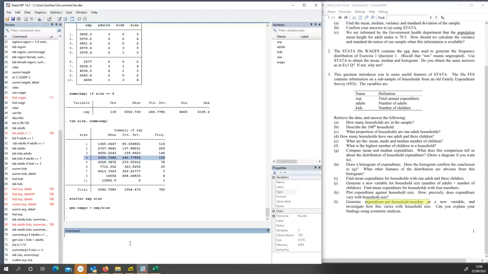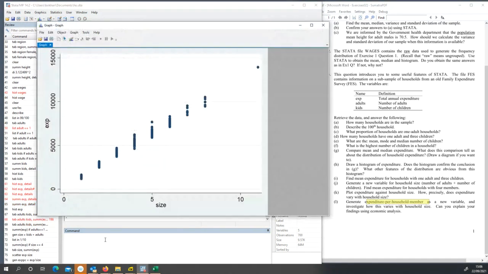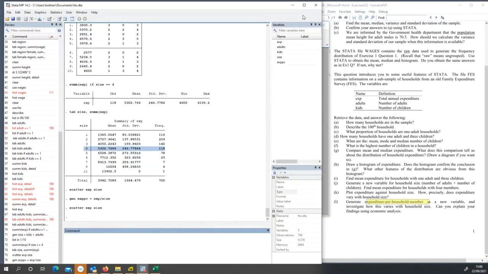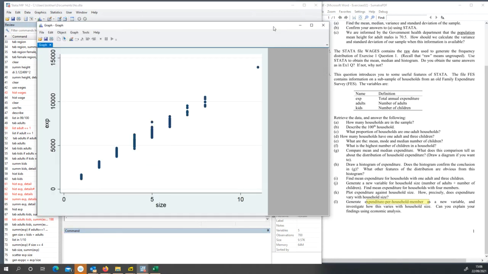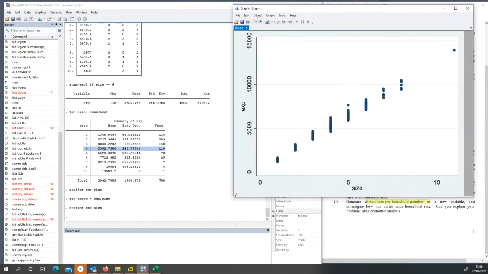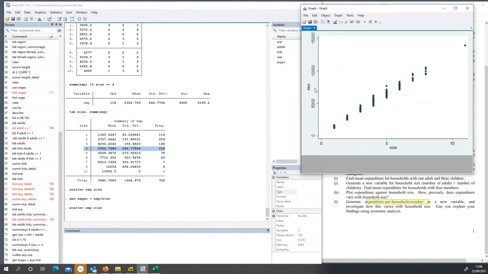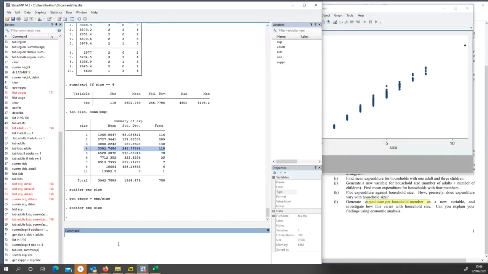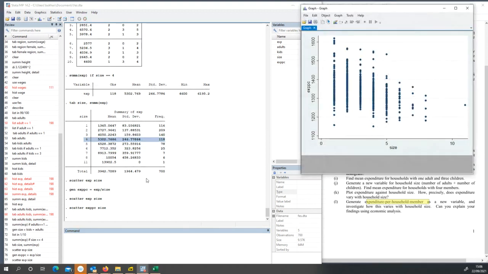Now we can do the same thing. It says investigate how this varies with household size. So previously we had scatter expenditure with size, that was this. Now we're going to change it to, instead of this variable, we're going to see how the new variable works with size. So here it will be EXP PC with size. Aha! Now the shape changes quite a bit.